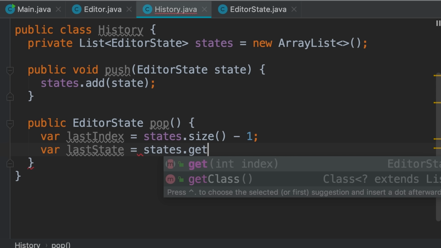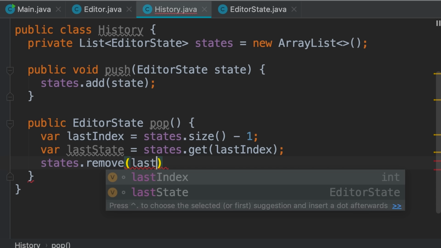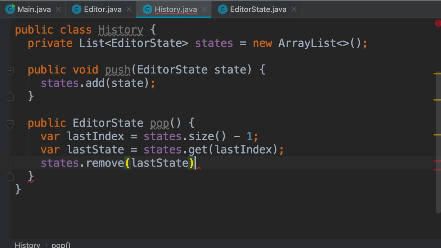states.get. With this, we can get an item at a given index. So let's get this item. Then we need to remove it from this list. So we call states.remove and pass the lastState object. And finally, we return the lastState from this method. That is our History class.